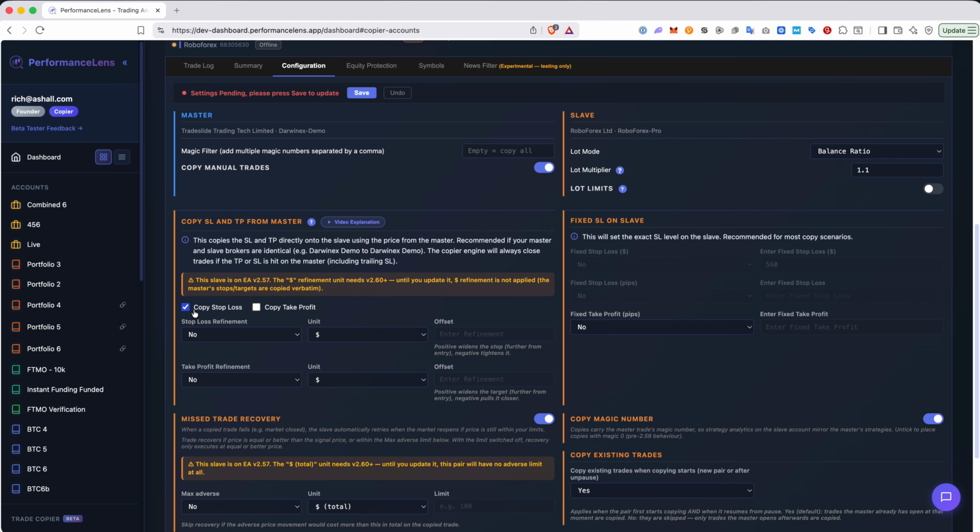For example, say the price is 10,000 on your master and 10,100 on your slave. When the stop loss is placed, it will automatically take that 100-point difference and apply it to the stop loss. So you get the exact same level of stop loss between the master and the slave.